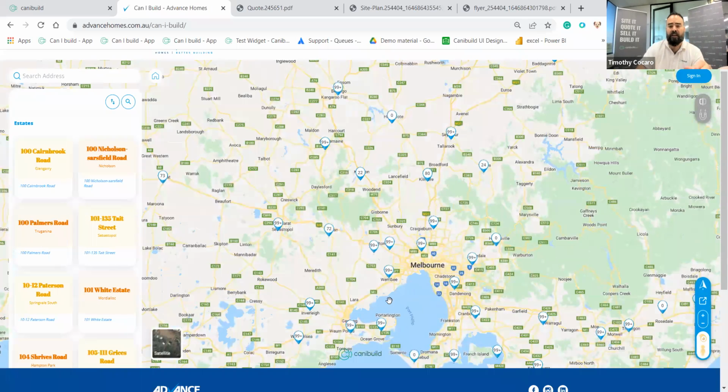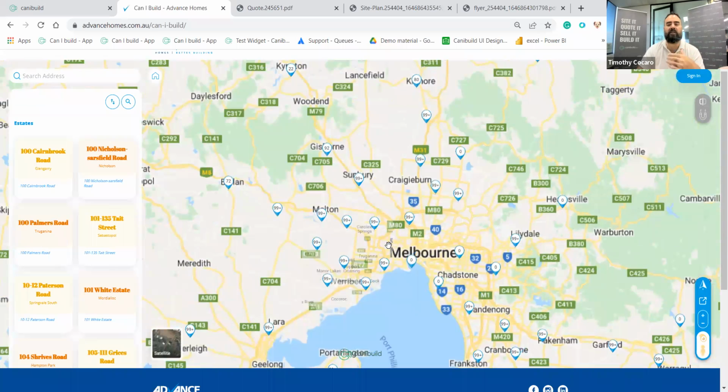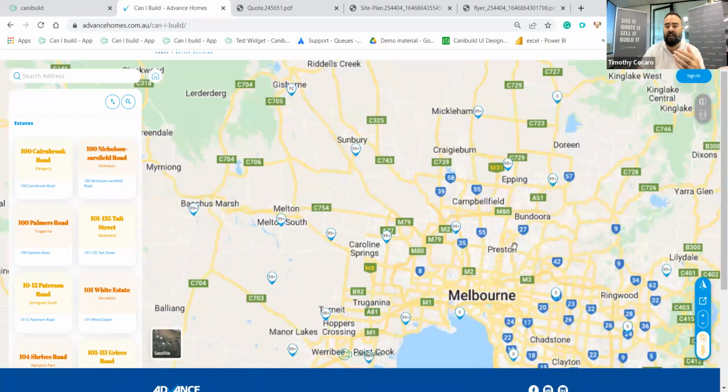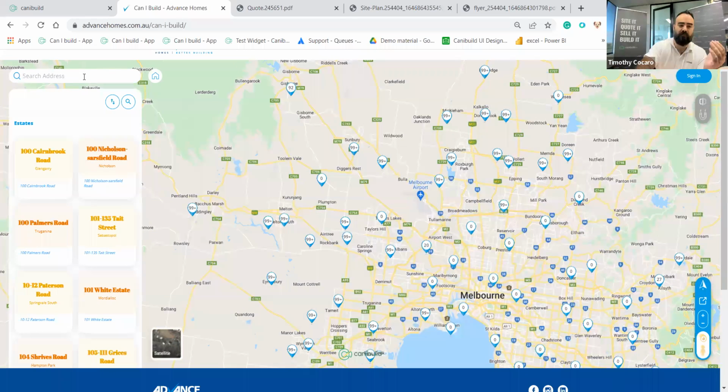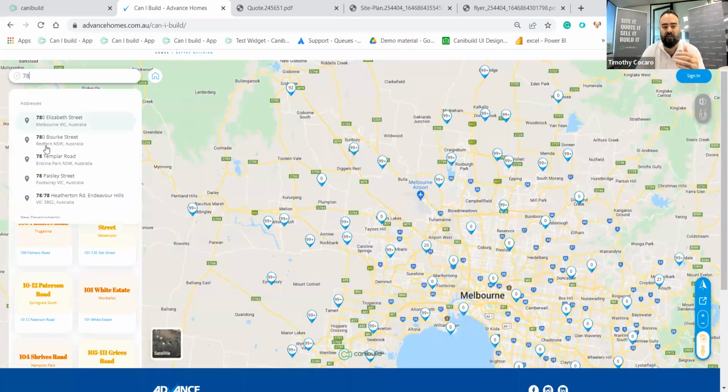So here you can see that this is all color-coded and branded for their business. It's not an exercise of promoting Canibuild. It's just an exercise to be able to interact with your client. Each of these pins are communities and estates. They can search for a block of land in exactly the same way here.